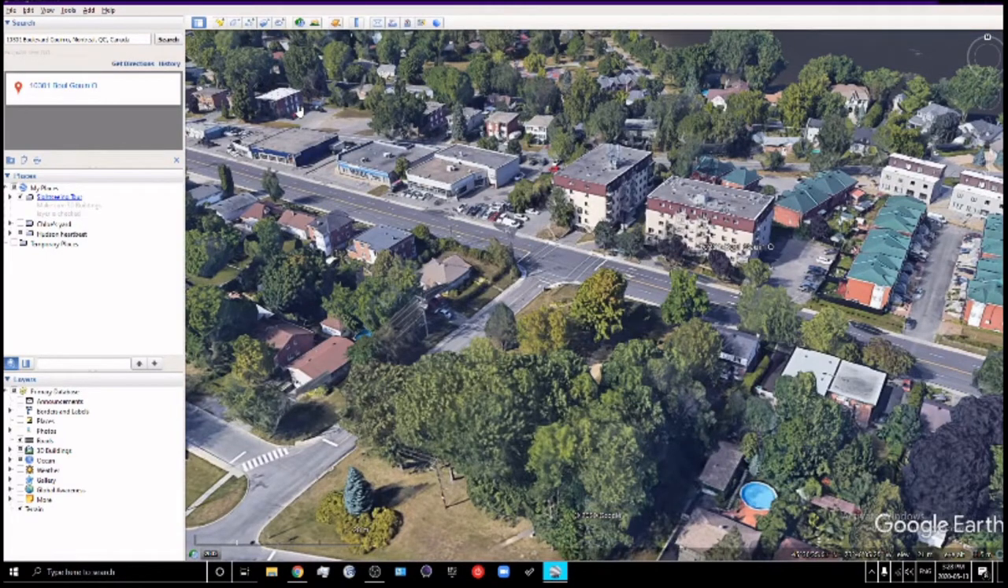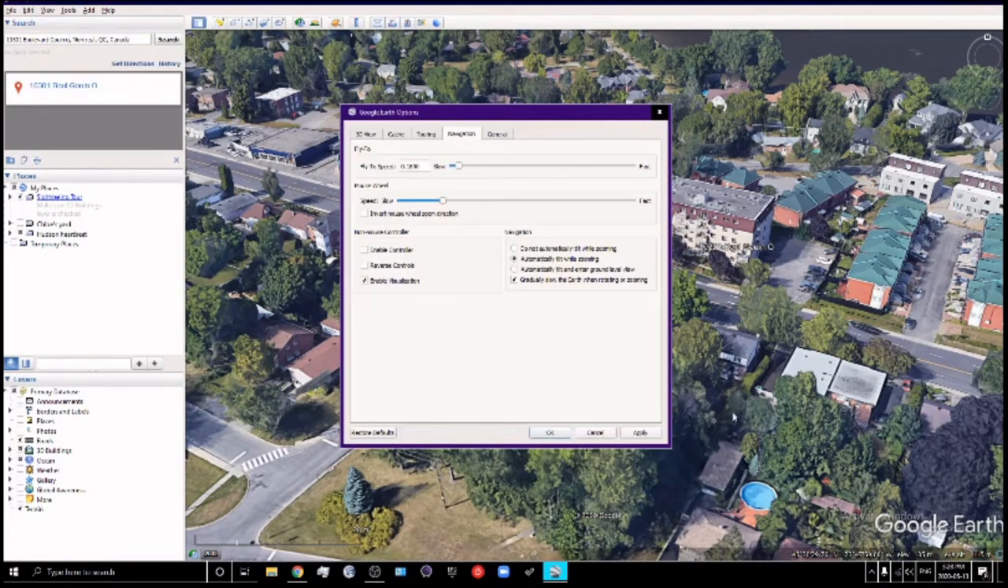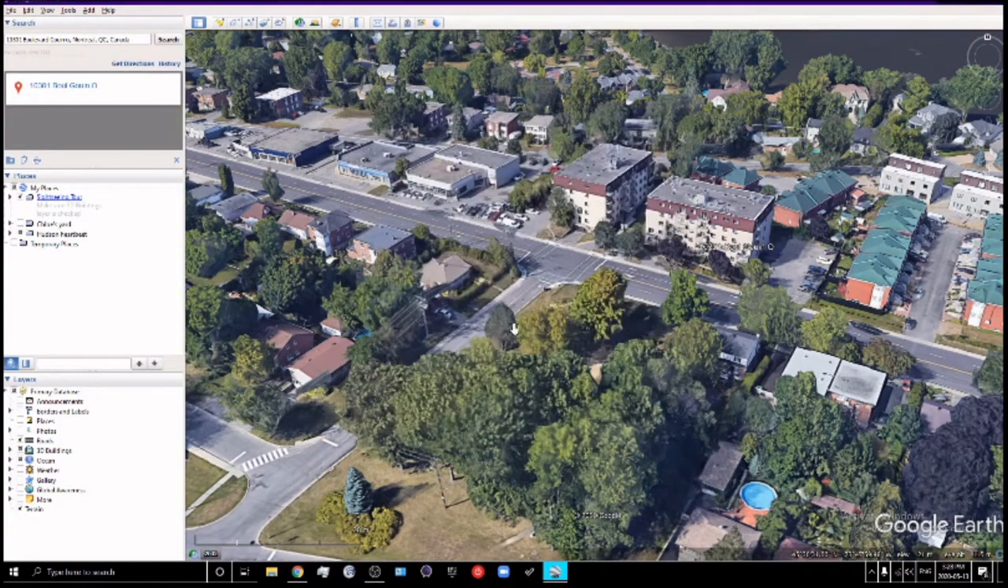So the first thing you want to change once you have Google Earth installed and running is to go up to the tools on the menu bar here. We're going to go down to options, and in that we're going to select navigate. So there's 3D cache touring. We're going to go into the navigation tab, and we're going to change the navigation option from automatically tilt when zooming to do not tilt automatically when zooming. And we're going to apply those changes and go back.